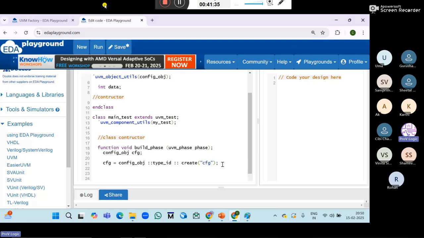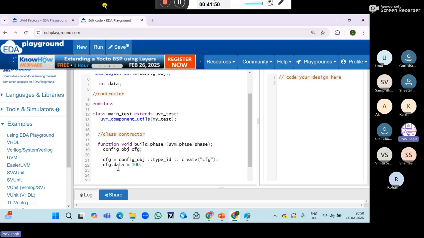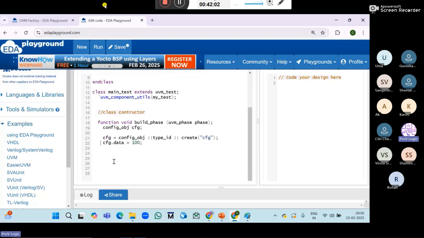Okay, we have seen this in the earlier example, right? Same. So I'm passing some value to this data. cfg.data is equal to any value, 100. After passing this value, we need to store this configuration into the database. So this is the config data, and in the next session I will show you how to enable or disable the scoreboard and how to use the agent. For a simple example, I'm just showing this. This data I'm storing into the config db.